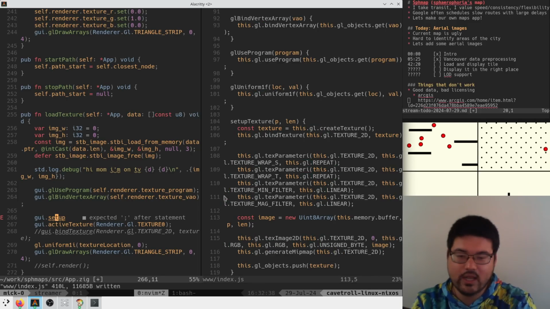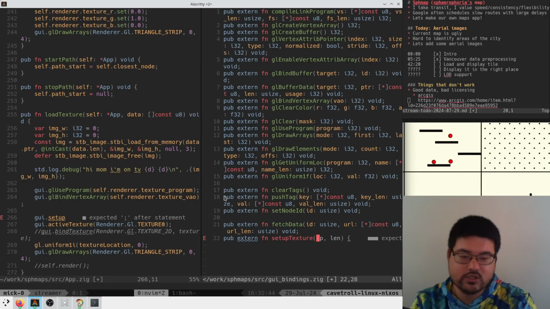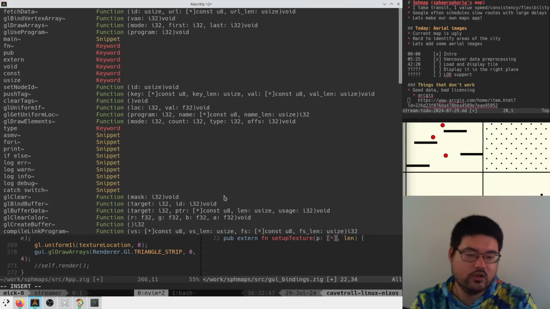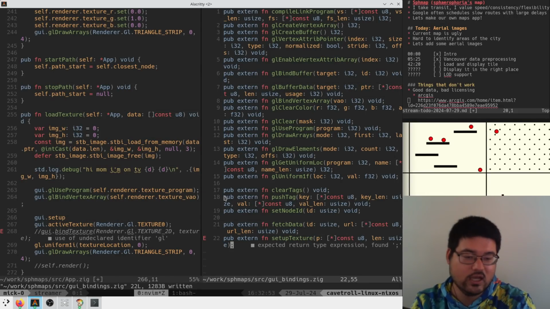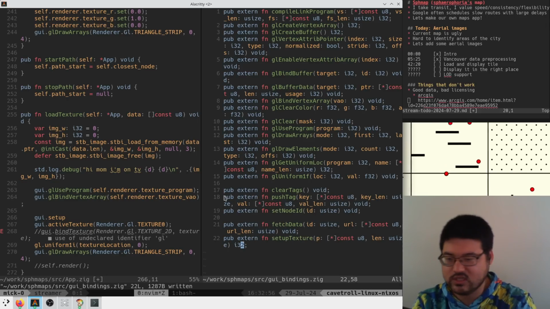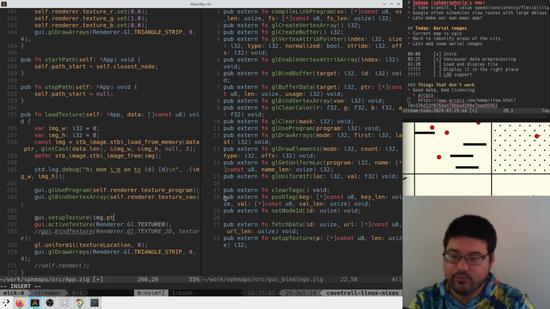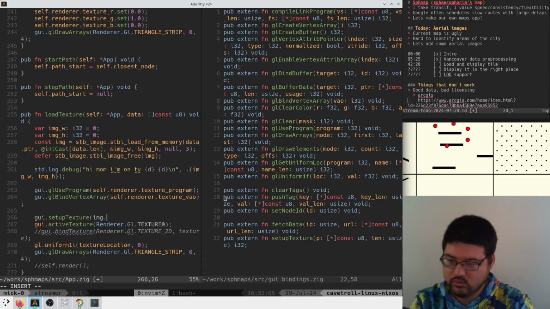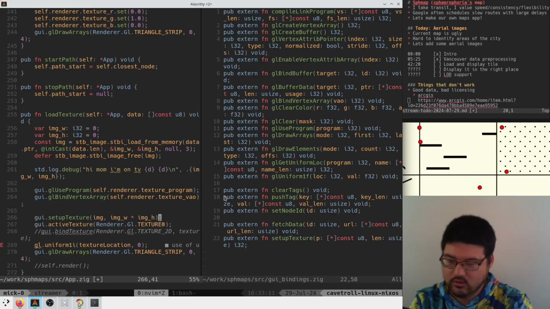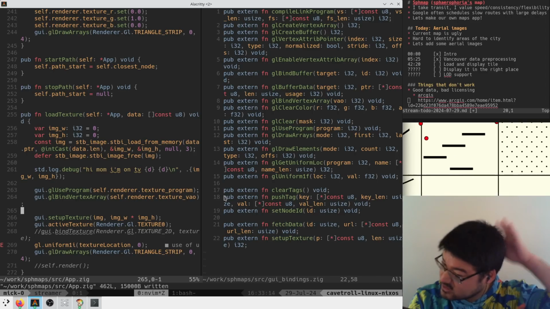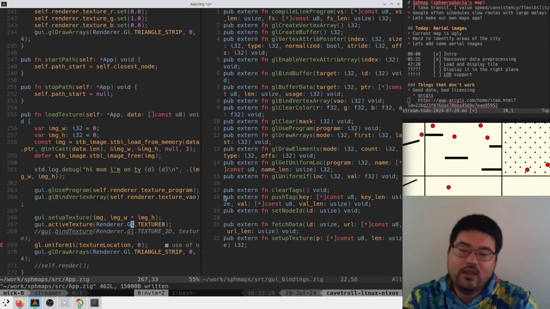Okay, so now we can go back to our GUI bindings and we just have a pointer, which is a const u8 and a length, which is a usize. It gets slapped down like this. Expected return direction, so it returns, I guess, an I32, which is the texture ID. So we call setup texture with our image pointer. Interesting. Image width times image height. Is there not a stride with STB image? I guess not. I guess it's just width because we don't have stride anywhere. So that's fine.